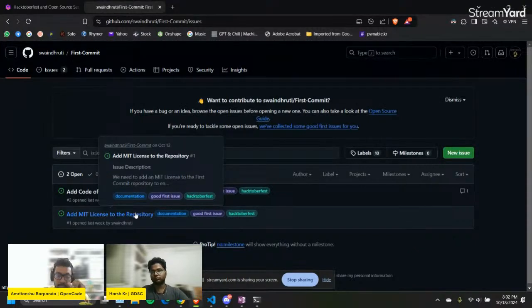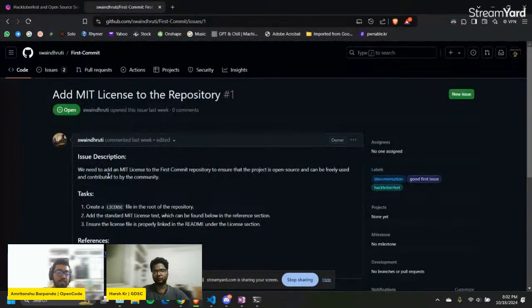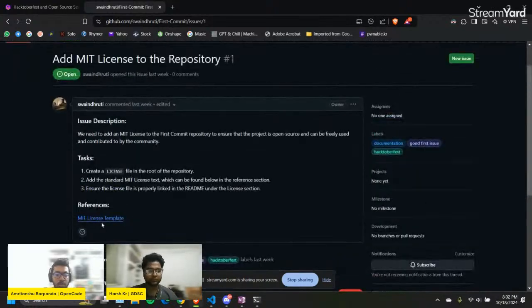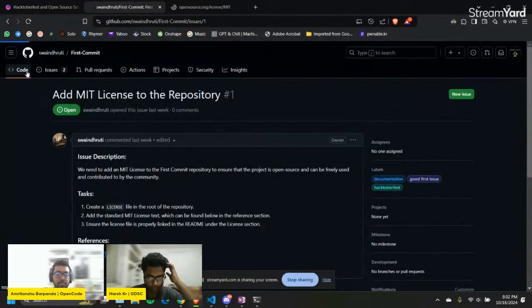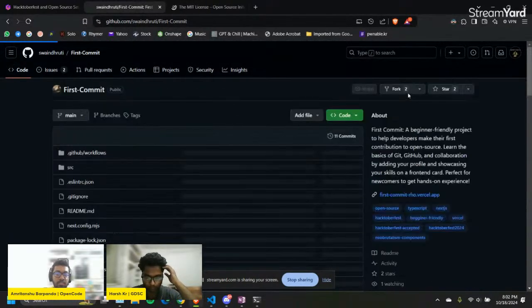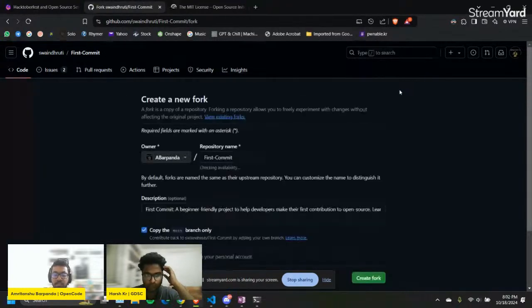Since I think I can solve this issue, this issue says we need to add an MIT license to the first commit repository, and there's a detailed explanation on how to do this. So what I will do is go to this MIT license template. First of all, actually, I should clone this repository. Like Harsh explained, we have to first fork this repository.